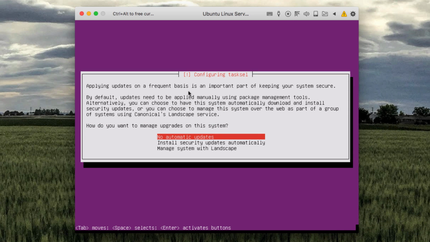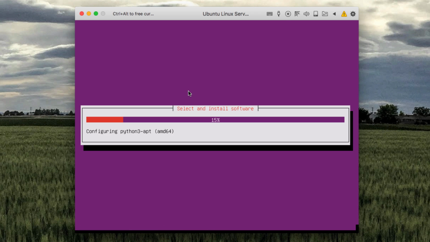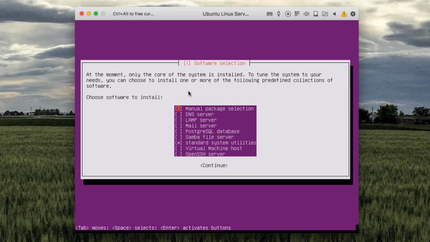I'm going to tell it to automatically install security updates. That's a choice for you. For security updates, I will let you know that Landscape is what you use if you are managing multiple installations on a network. Now we're going to select packages.